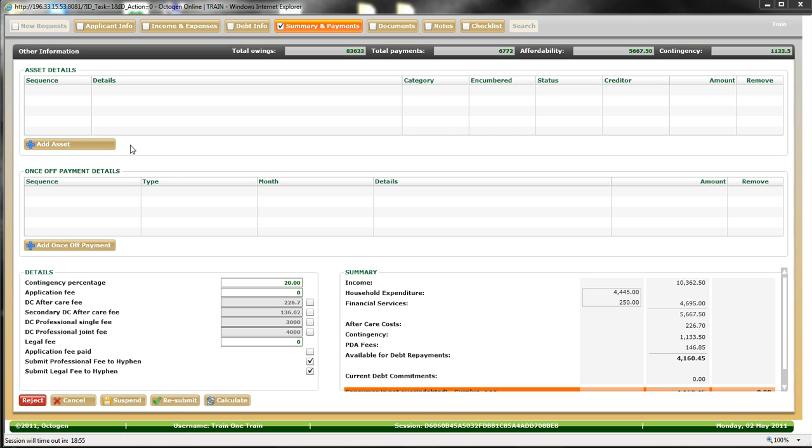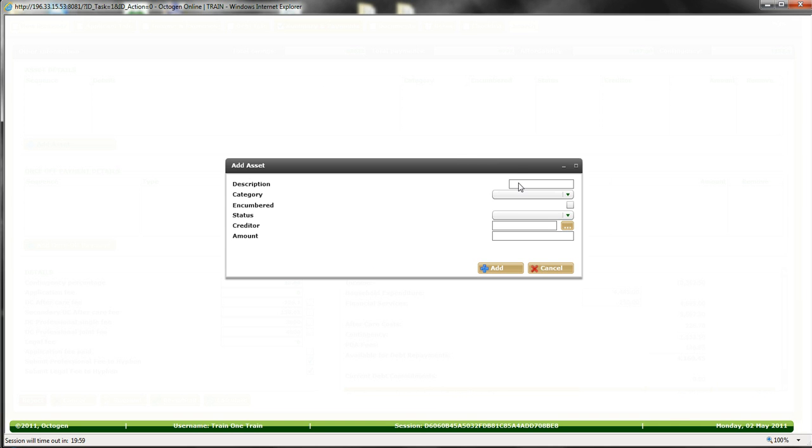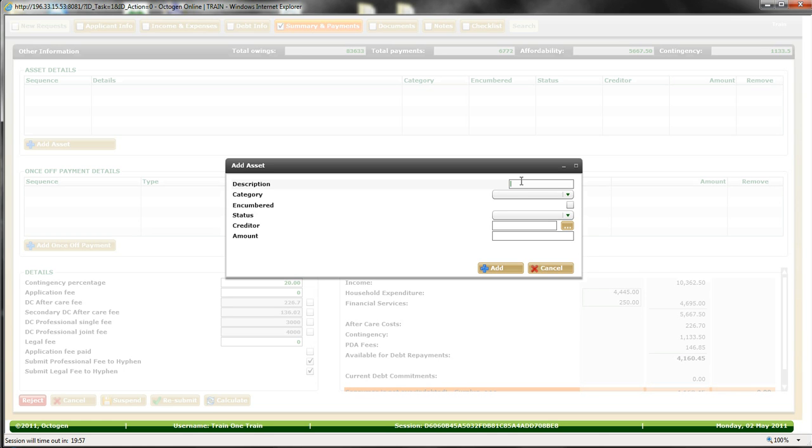These asset details will be displayed on the proposal documents so that it is disclosed to the credit provider. So if I click add asset, it will bring up a screen for me where I can type in the details of this asset. The first field, description, is where I describe this asset, and the new industry convention says that if it is a house, we type in the address.